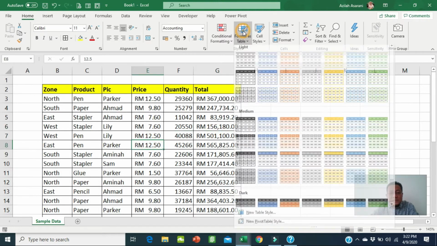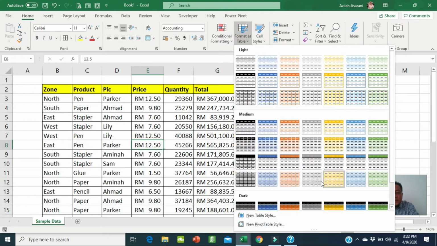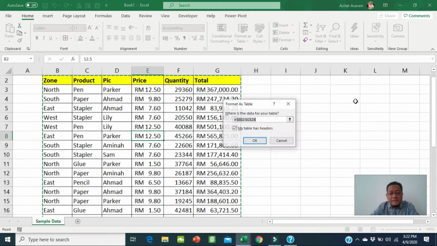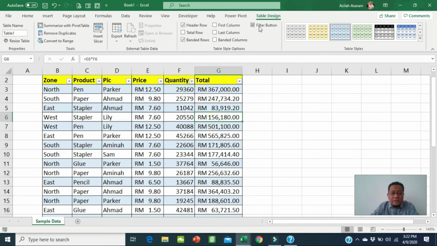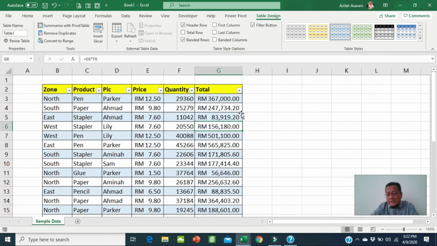Select a single cell, select any type you want. Let's see that one. See, once your database is connected, there's no blank rows, no blank column. You just select a single cell. Then click at filter. Excel will automatically select the whole database. That's the beauty of it. So when I press OK, look at the top here. You can see table design or table tool design.